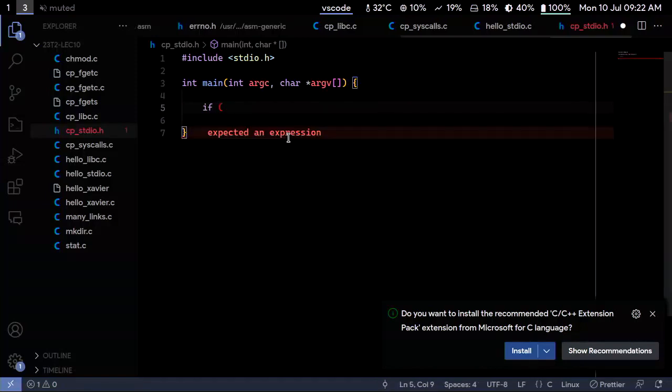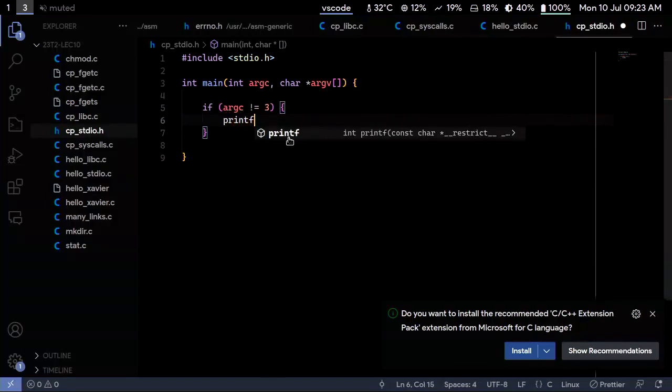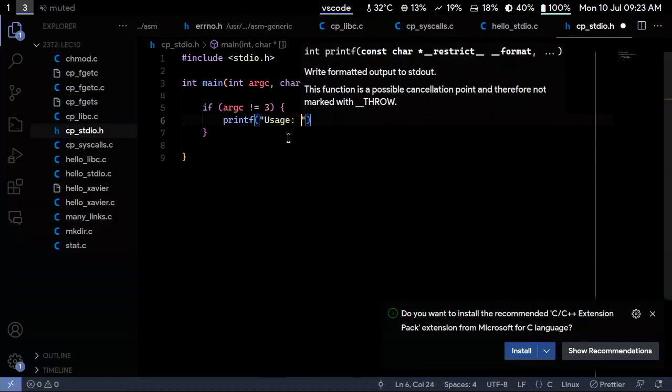So my program is going to take in 2 arguments. It's going to take in the source file and the destination file. But we also know that argc always includes the name of the program. So in this case, we want to make sure that argc is equal to 3. If argc is not equal to 3, they haven't given us the right amount of arguments. So we'll give them a useful error message telling them how to use the program.